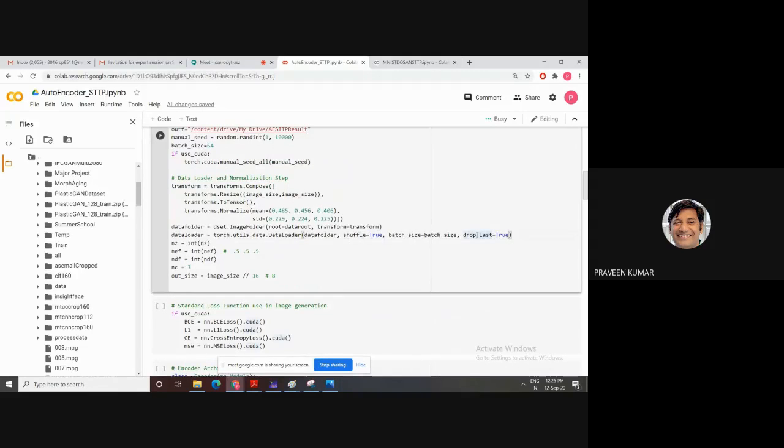Then drop last. Suppose the total number of images is 100, and the batch size is 64. In one batch I have allocated only 64. The remaining 36 images are not used in this model, so you set drop last to true, and those are not included. Then nz, this one is 50, the latent vector size.